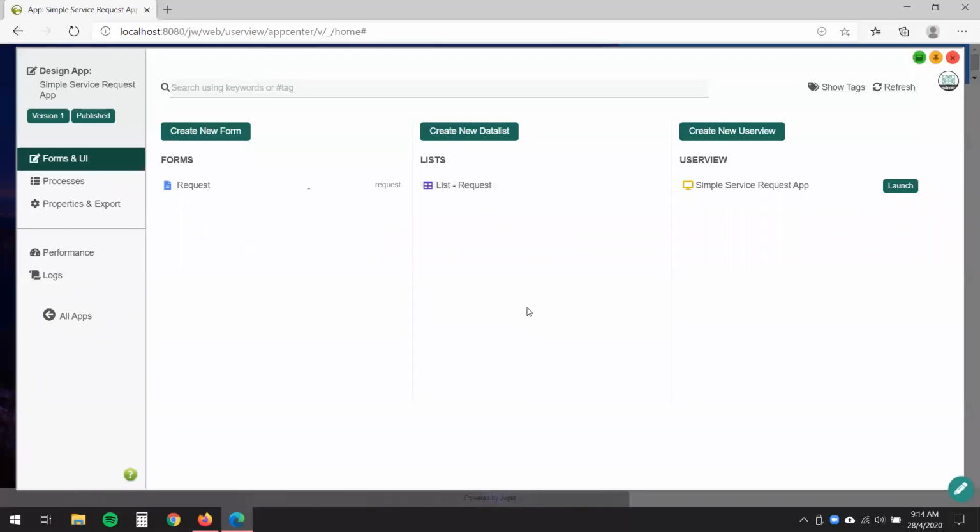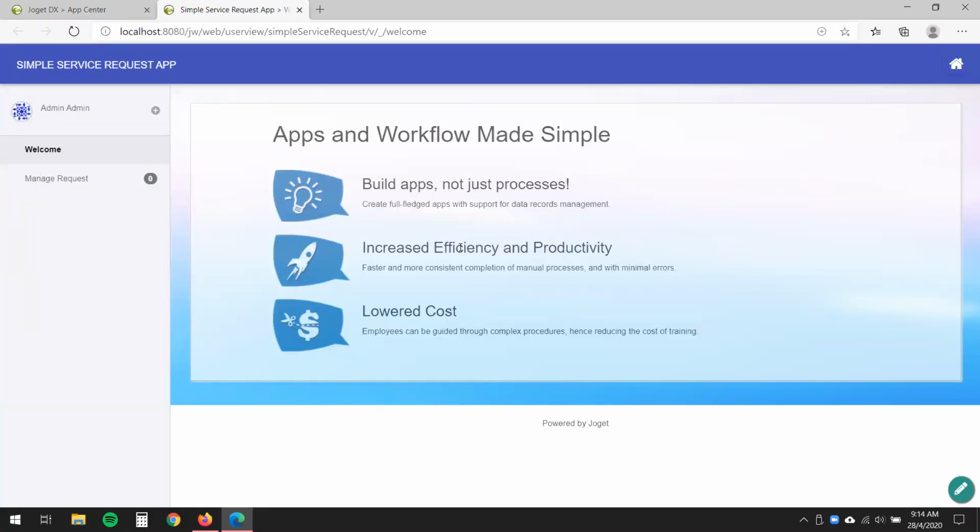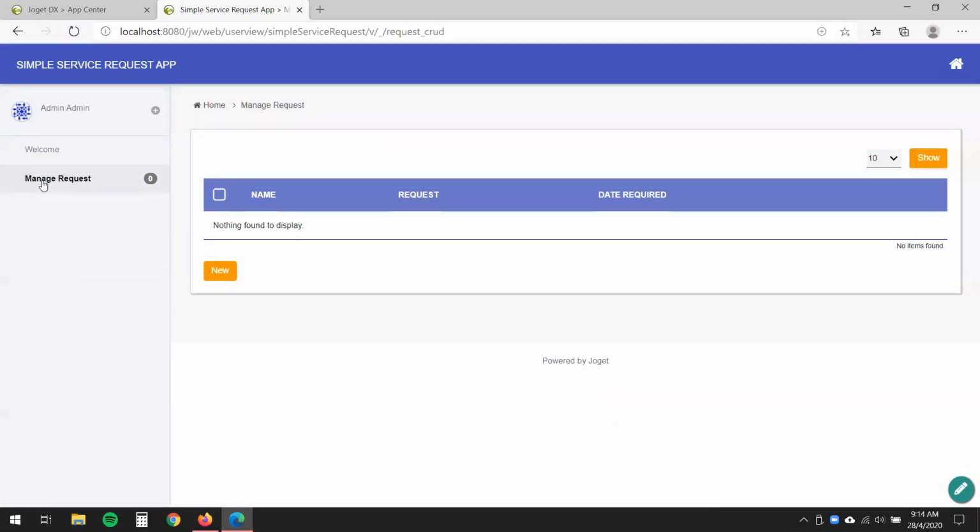At this point, after you have used the app generator feature, not only will you have your elements generated for you, but the app generator has also automatically published your app into the Joget App Center. So if I close this window and refresh the page, here we go, you can see our app is now published to the App Center, and end users can simply launch this app. So that's what we're going to do. And here we go. This is our simple service request app. Let's run through this CRUD element that we have called manage requests.